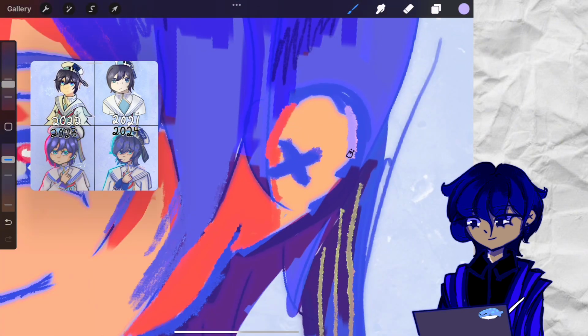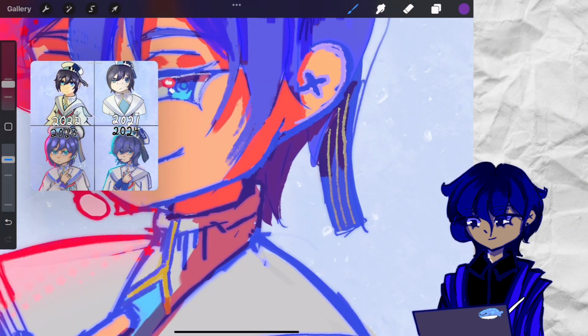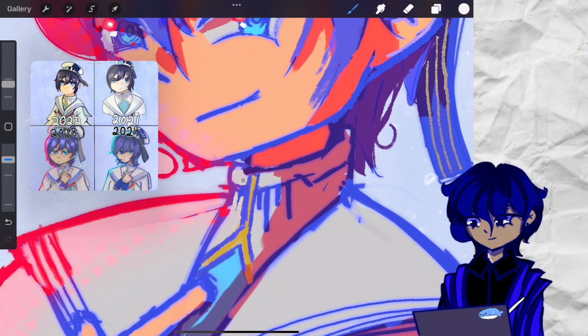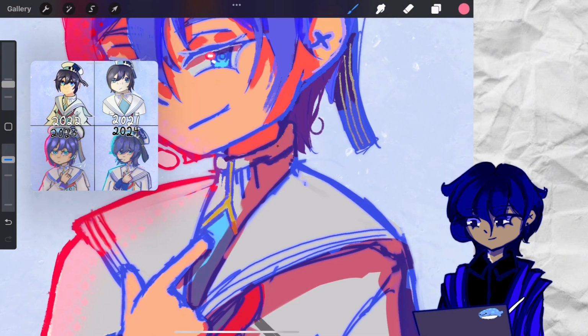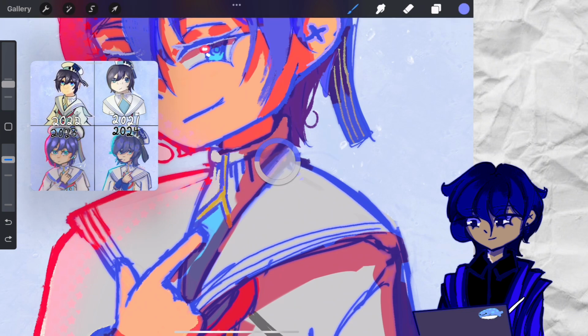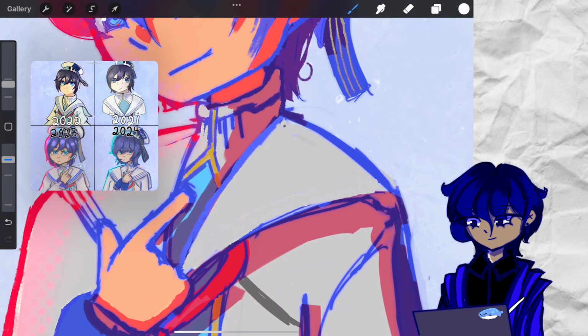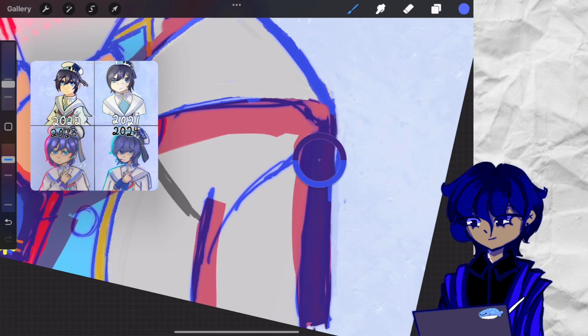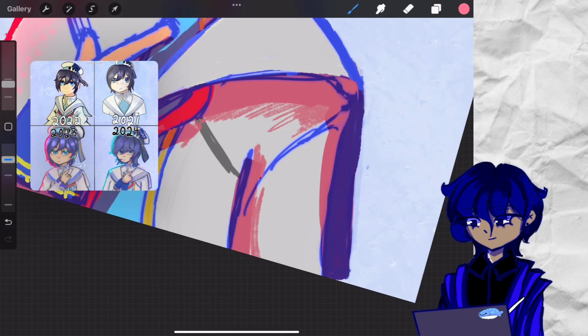I was using this particular brush. There's this one artist whose modification of the Lara Puna brush I downloaded, but then I also modified it to my preferences.